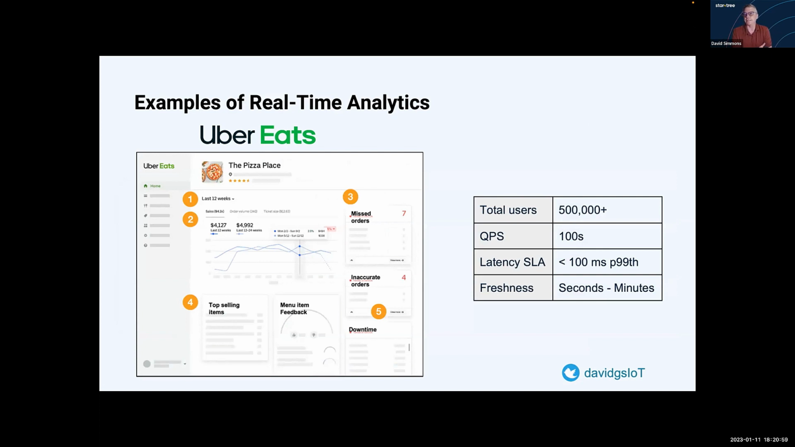And Uber Eats, and this is the pizza place, and we'll talk a little bit more about this because I'm going to run a demo. It's not an Uber Eats demo, but it is a pizza shop. And again, they have 500,000 users. They're only doing hundreds of queries per second, but again, they're looking for that sub-100 millisecond response time, so that restaurants know how many orders are coming in, how many drivers are available, all these sorts of things in real time, so that they can react in real time, right?